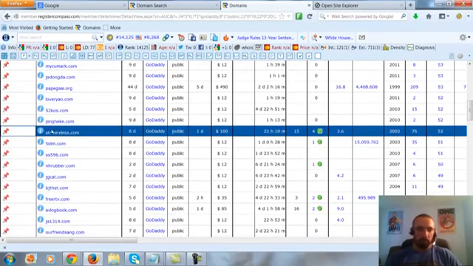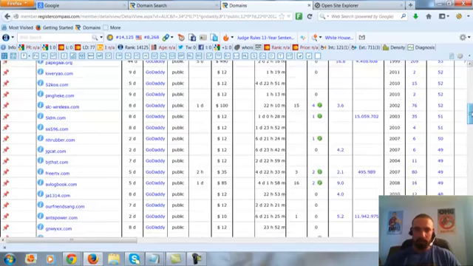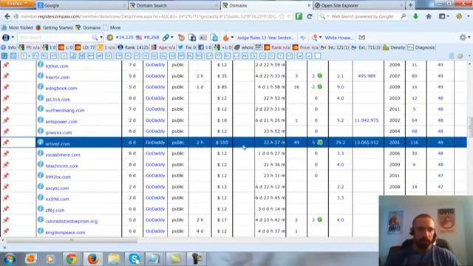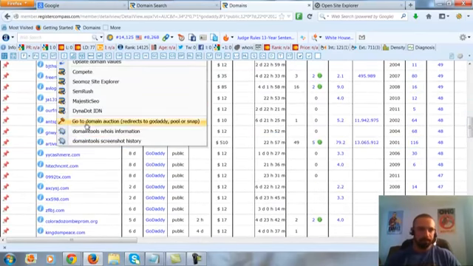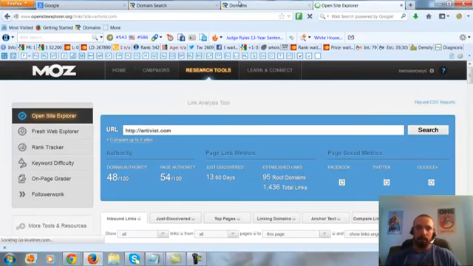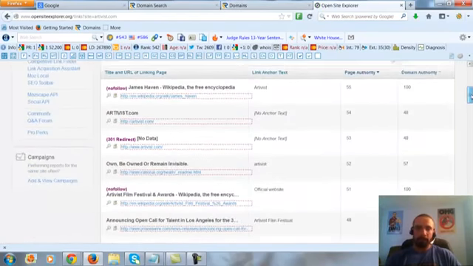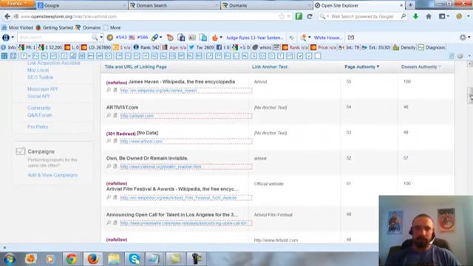Hopefully, I can find some good ones for examples. Let's see. Here's another 5. Let's go look at this one. Alright, so let's scroll down. Okay, so first thing I'm looking at is anchor text. We see, first of all, a link from Wikipedia. That's good because even though it's nofollow, it's just a good sign.